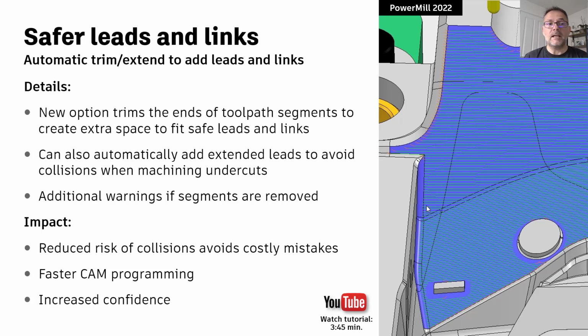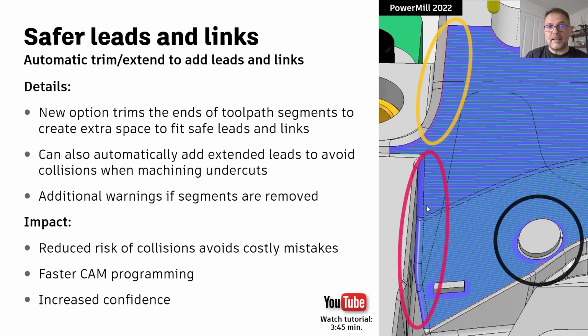The first is the ability to automatically trim a toolpath to create extra space to allow safe leads to be applied. Look at the image on the right-hand side of the screen here, and you can see a raster toolpath that is machining a purple selection of surfaces. Look very carefully in the area highlighted in yellow, and you can see that PowerMill has correctly applied vertical arc lead in and out moves.